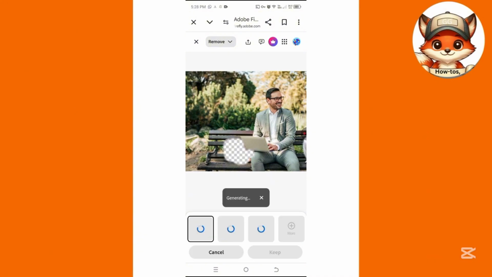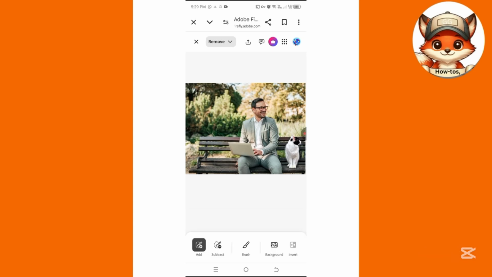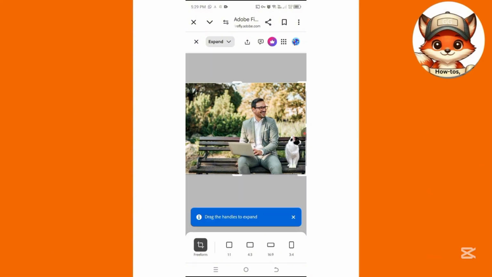Now here you have to wait and they will give you again three options. You can select any from these three options. Now here you can see how these three options look. I found this third one more realistic, so I am keeping the third one here.